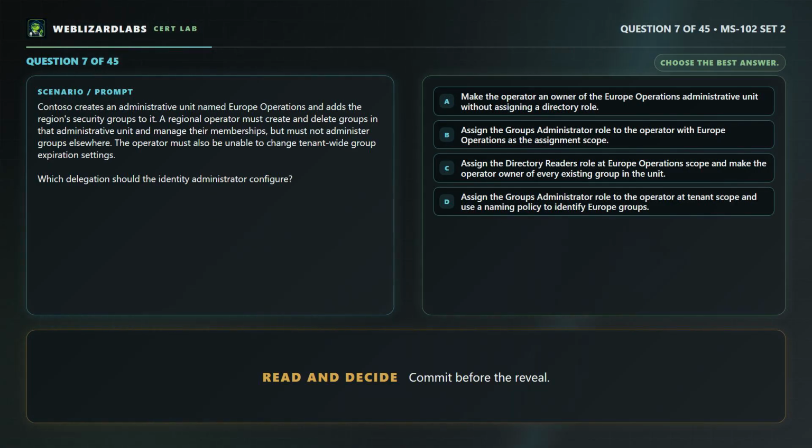Option A. Make the operator an owner of the Europe Operations Administrative Unit without assigning a directory role. Option B. Assign the group's administrator role to the operator with Europe Operations as the assignment scope. Option C. Assign the directory reader's role at Europe Operations scope and make the operator owner of every existing group in the unit. Option D. Assign the group's administrator role to the operator at tenant scope and use a naming policy to identify Europe groups. Lock in your answer.